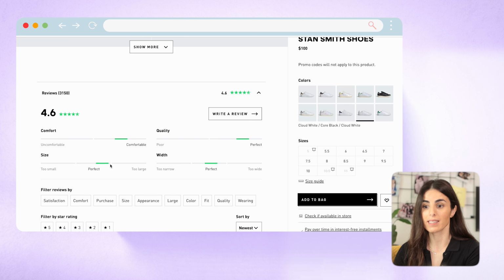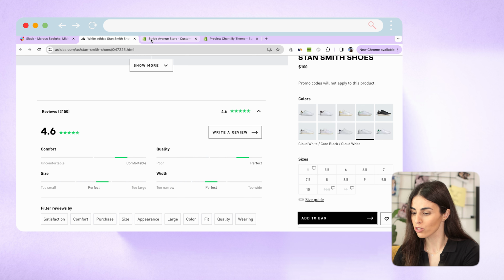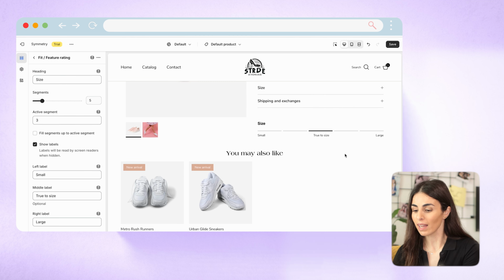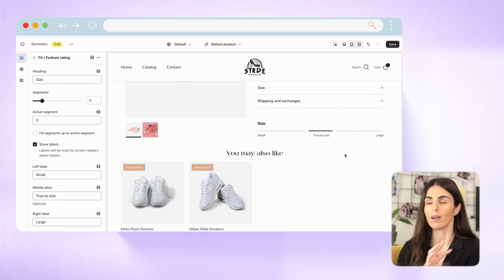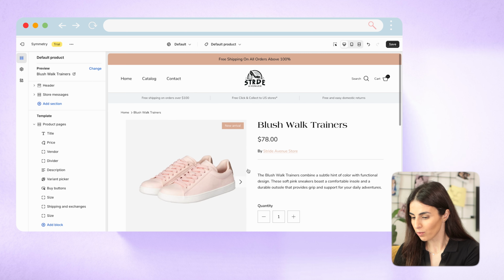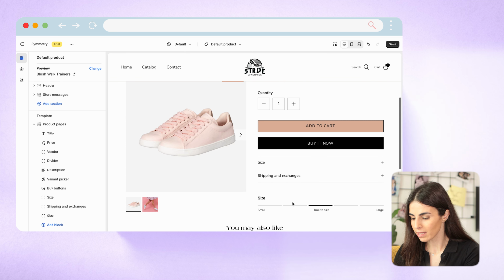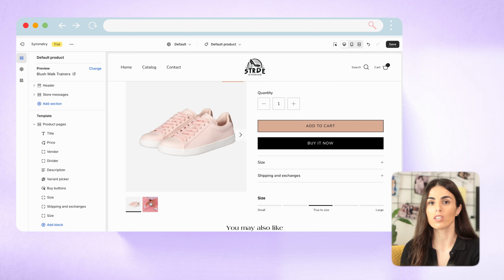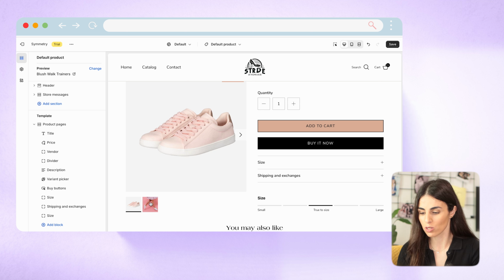You can apply the same thing using this new feature from the Symmetry theme. I guess this is going to be very powerful and very functional for any shoes store. You can add many of these, like let's say fit scales if you wish. I guess this feature is going to be very beneficial and very essential for any shoes store.